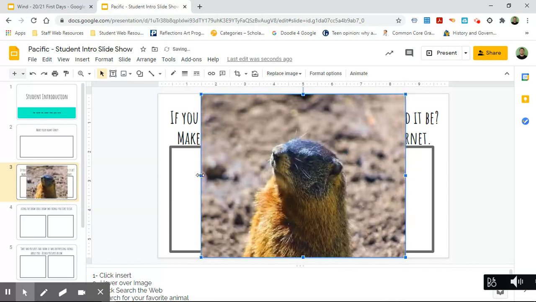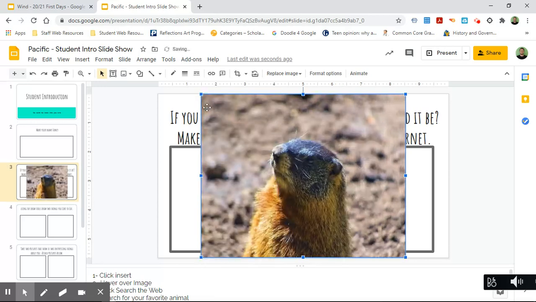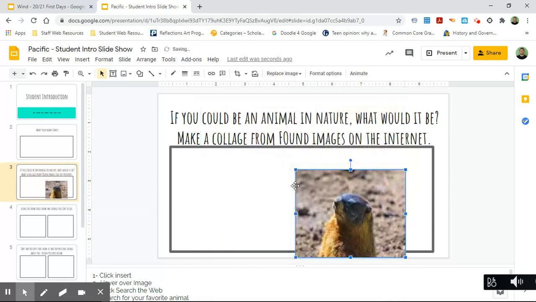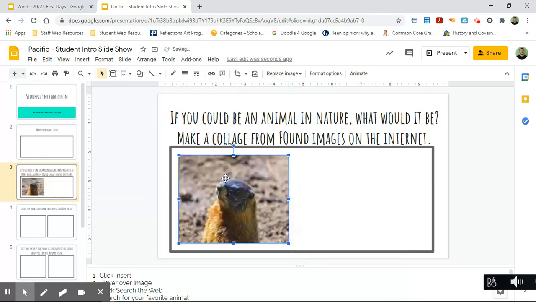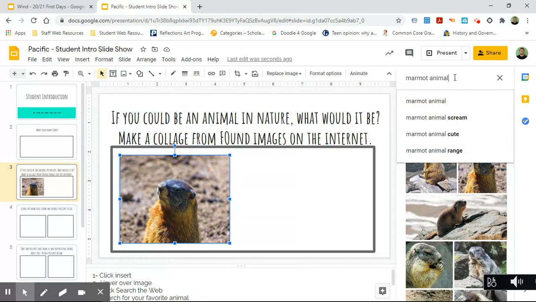Now, if I were to take one of the side blue boxes, it doesn't make the image smaller. It actually distorts the picture. So if you want to make it smaller without distorting it, use the corner. Okay, so you need to think about having 2 to 3 images on here of an animal. Now, I'm going to search another animal, so I'm going to go to Insert, Image, search the web. I could be another animal.